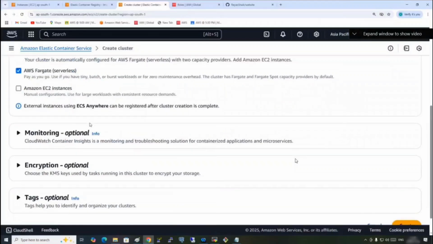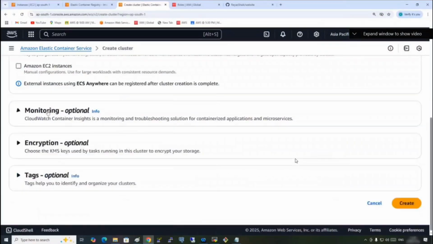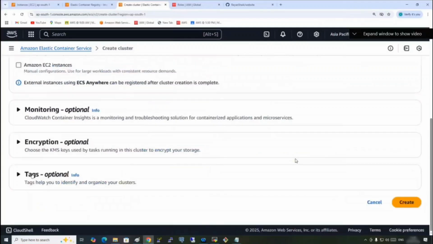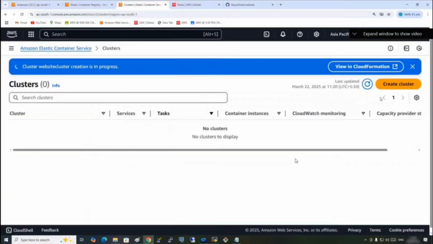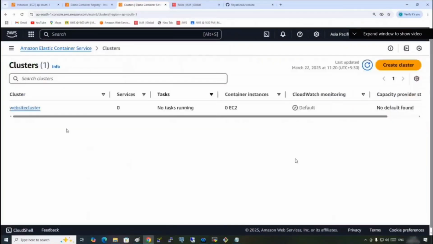Okay, next come down. Basically here, if you want to do monitoring, you can do it just from here. Turn off encryption if you want, tags if you want. Simply go ahead and click on create cluster. Cluster creation is in progress. This cluster creation is done through CloudFormation, so AWS uses its own CloudFormation and creates it automatically. Okay, so the cluster is created.